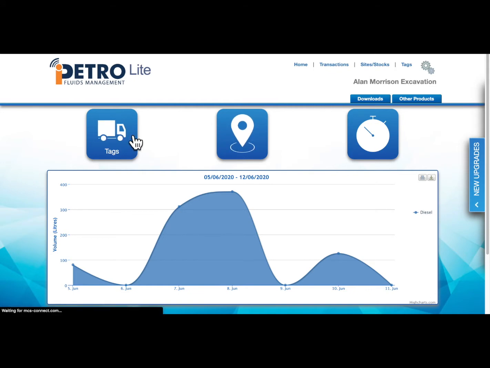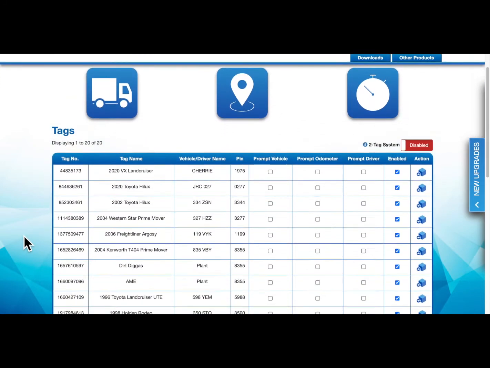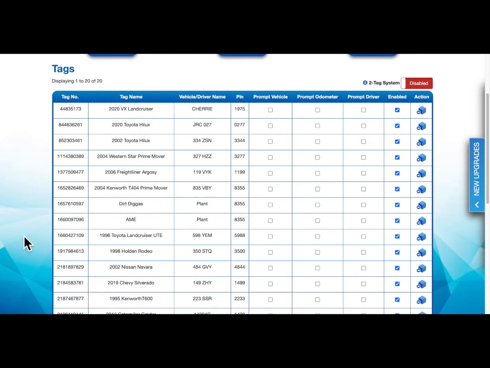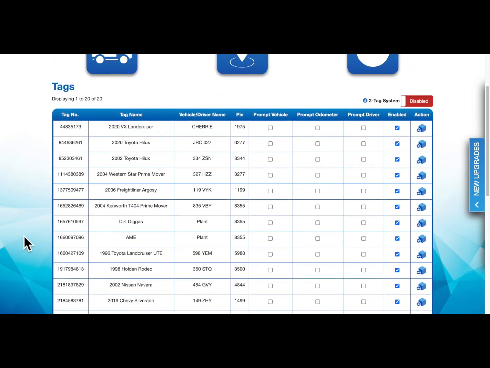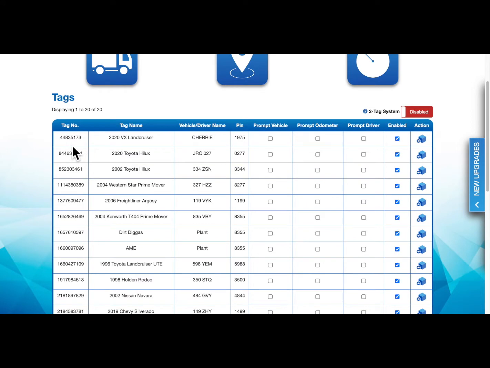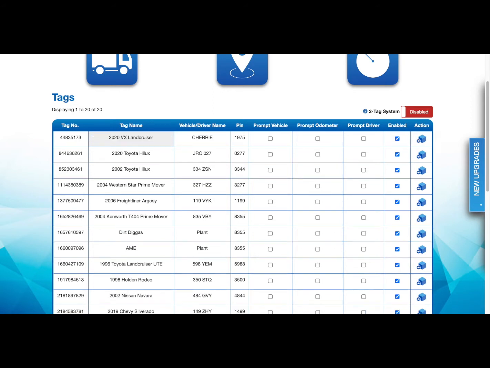So we'll start at the tags. I just click on the tag icon there, and I can see that this site has 20 tags, and they've decided that they want them to be vehicle tags. So they've given it a name, and you can change the name by just clicking in it and changing the name here and pressing return. So they've decided these ones are going to be vehicle tags.